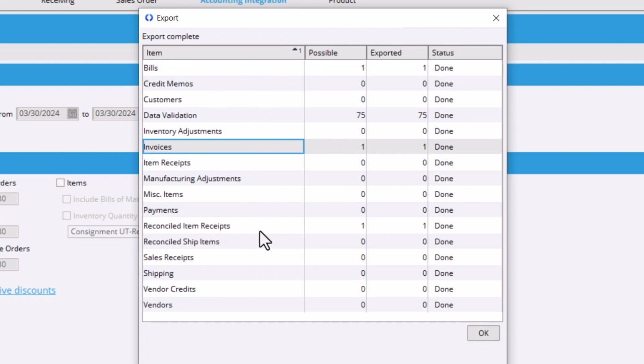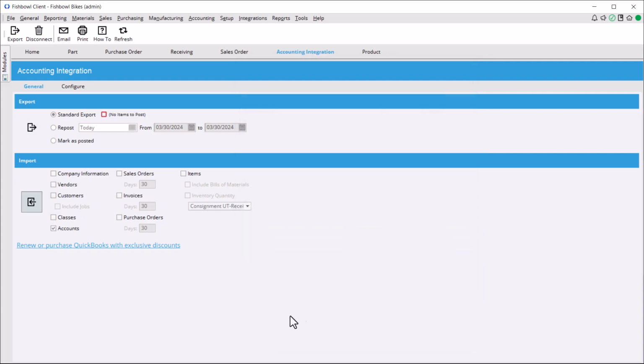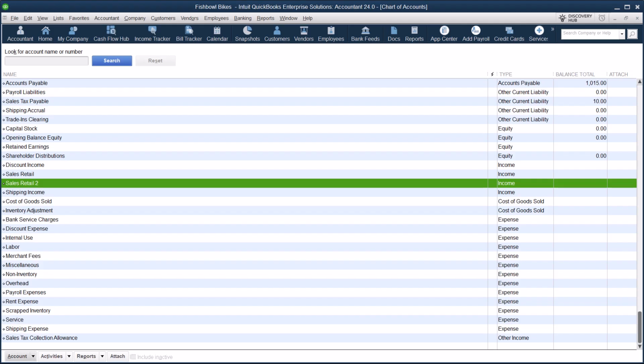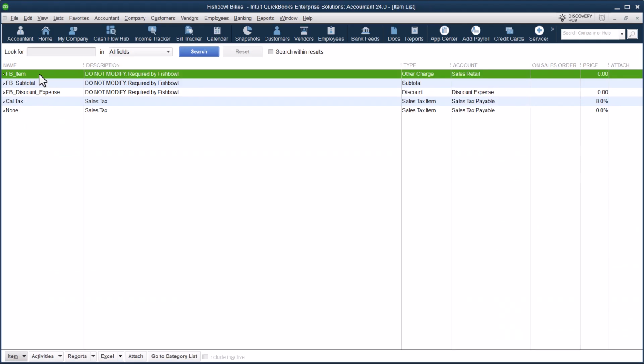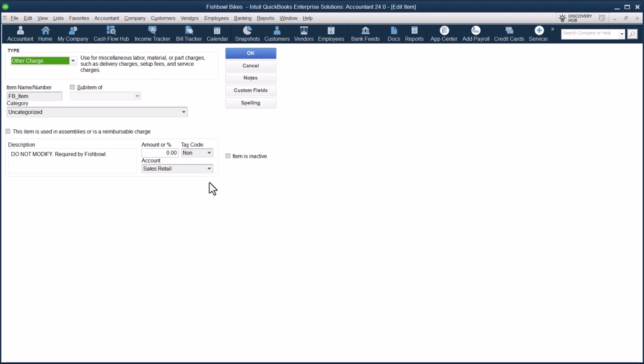And our reconciled item received because we received it and reconciled it. But that really just means it's creating the bill. So we'll say OK. And then let's go take a look in QuickBooks Desktop. If we were to come to our item list, we still have our FB item. It didn't create any new item. If I look at this, it's still just going to sales retail.